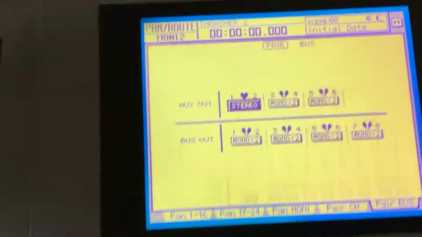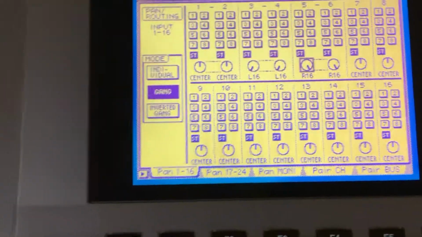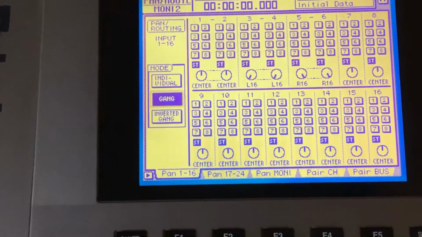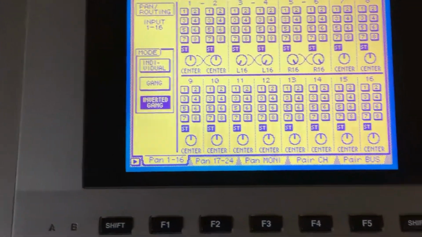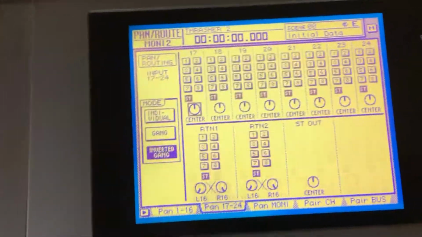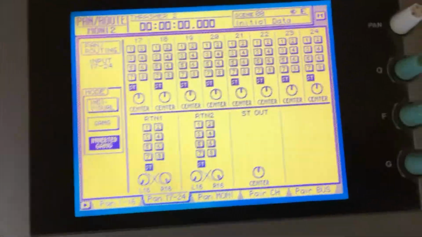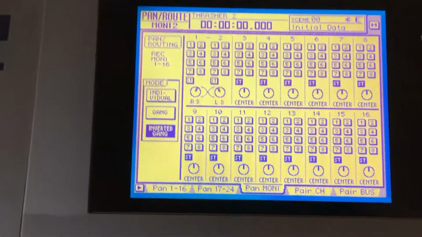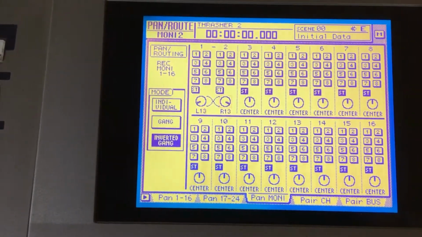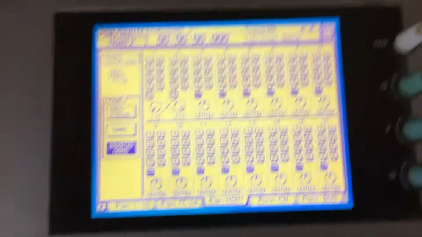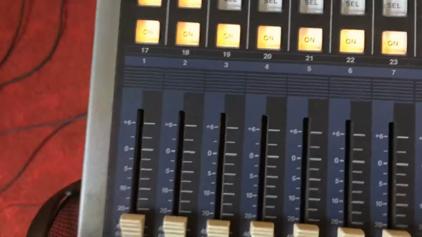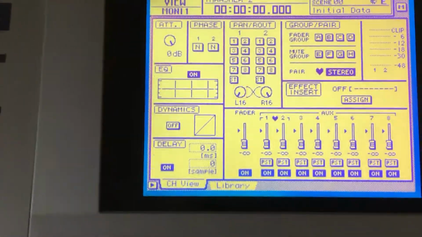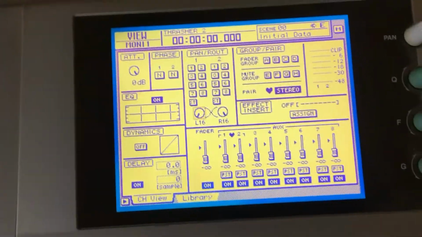Let's go ahead and go back to pan. I'm going to unlink these at the moment. Monitor pan, that's right here. Go and pop these back center and then rotate them accordingly. There we go. Alright, let's go back to view. On the monitor channels 1 and 2, they're panned correctly, stereo bus is off.